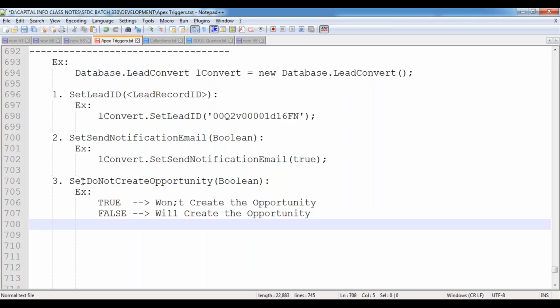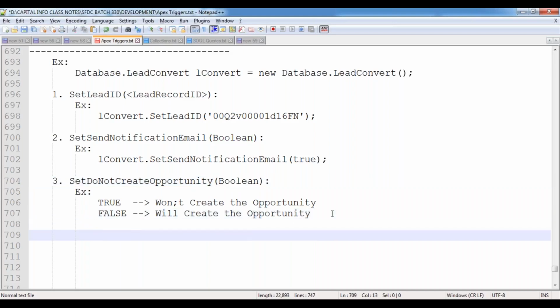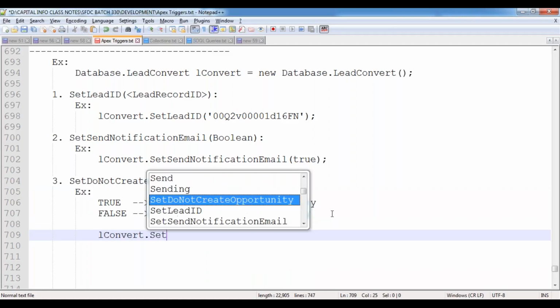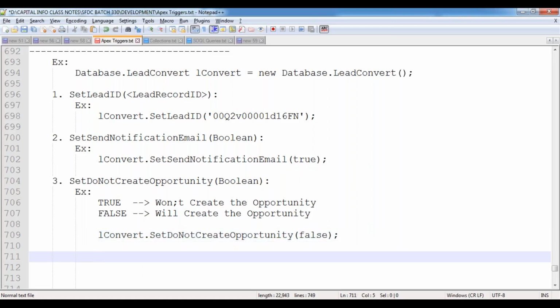Observe the method over here: setDoNotCreateOpportunity. That means it's in reverse. Don't create opportunity: if I give true, that means it won't create it. If I give false, then it will generate the opportunity. Now, in this case, for leadConvert.setDoNotCreateOpportunity, I would like to indicate false. That means please generate the opportunity record also.